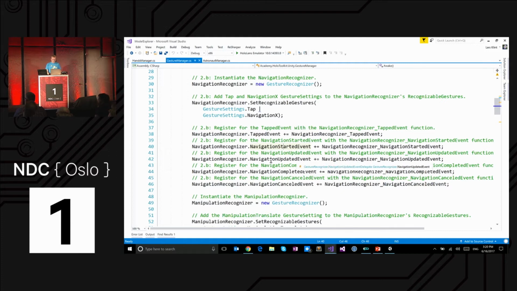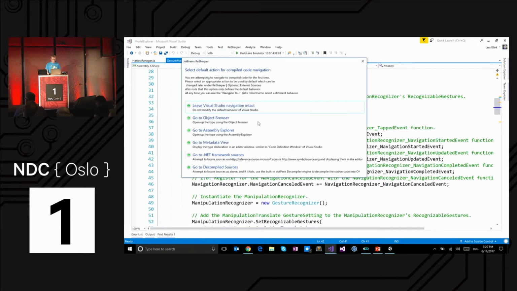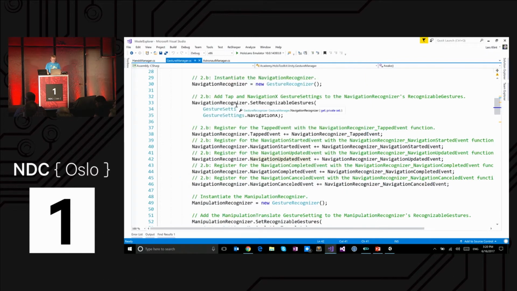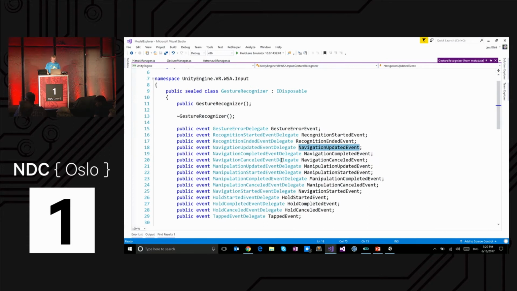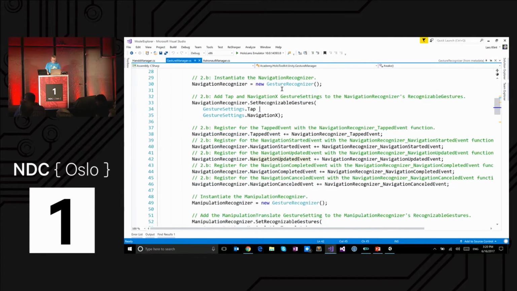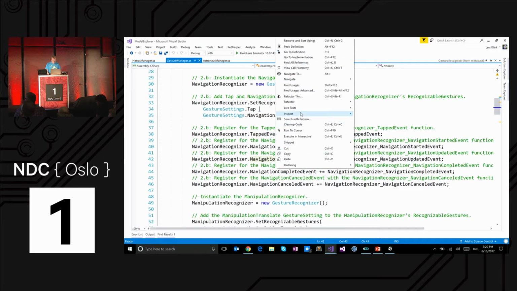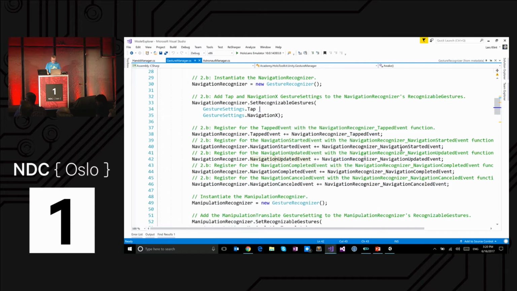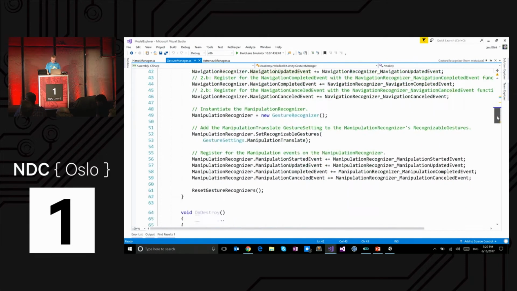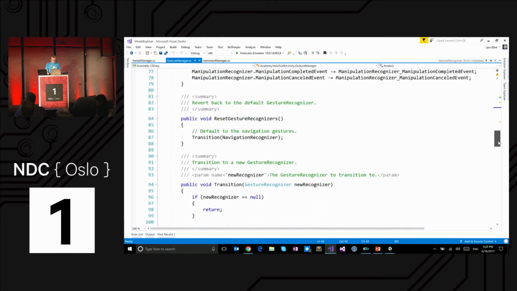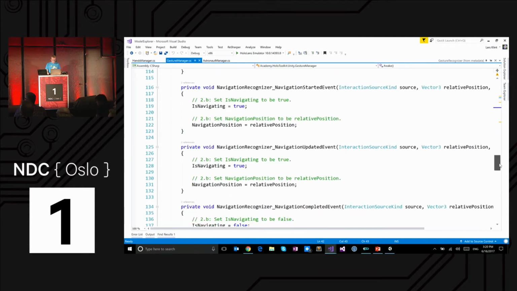If you go to one of, say, the navigation updated events, I'll just hit F12. Ooh. And JetBrains goes, yep. Didn't work? Come on. There we go. Oh, that was nice. That was useful. I think someone screwed up my shortcuts. So we go to implementation. Oh, that's lovely, isn't that? Okay, I know it's down here somewhere. So here, navigation updated event.